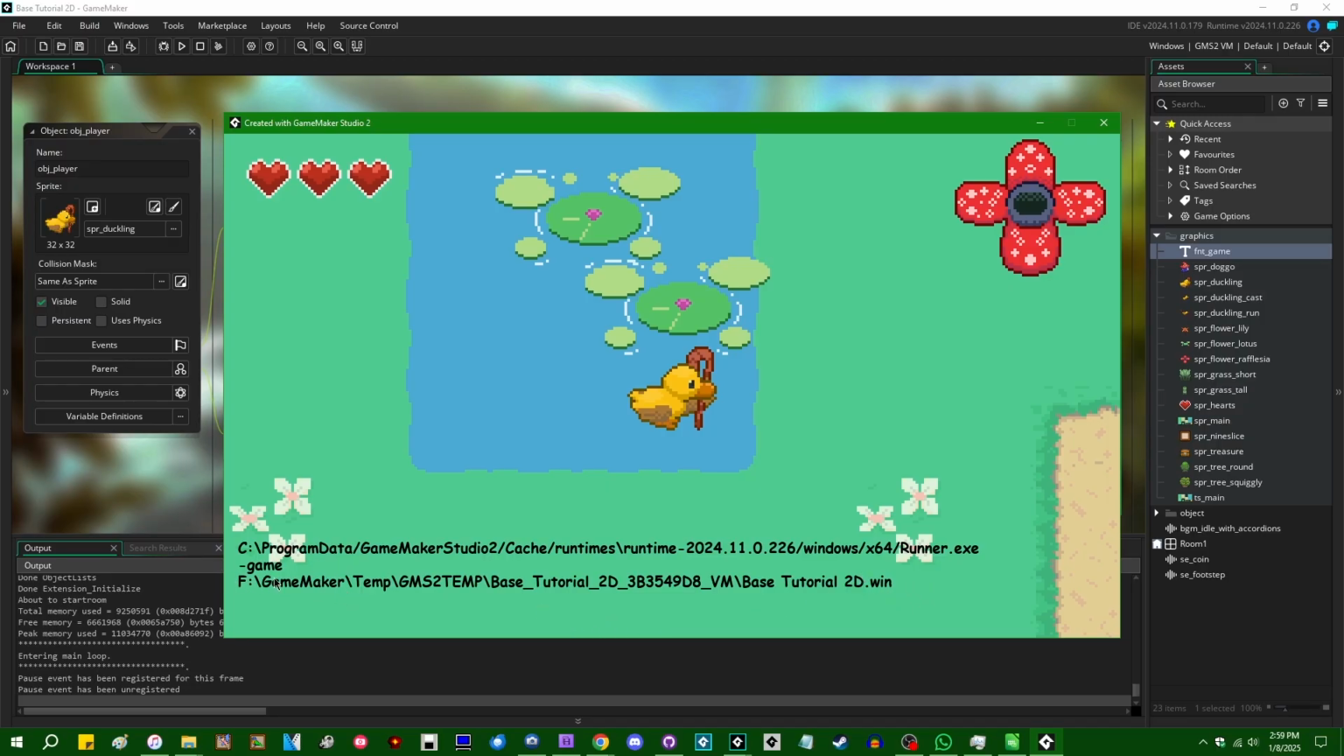Those arguments are going to be hyphen game, and then the path in the GameMaker temp folder to the data.win. In my case, I configured the GameMaker temp folders to go on a different drive so that they don't eat up space on my main hard drive. In your case, if you've never done that, it's probably going to be somewhere in your user folder and the app data folder somewhere.